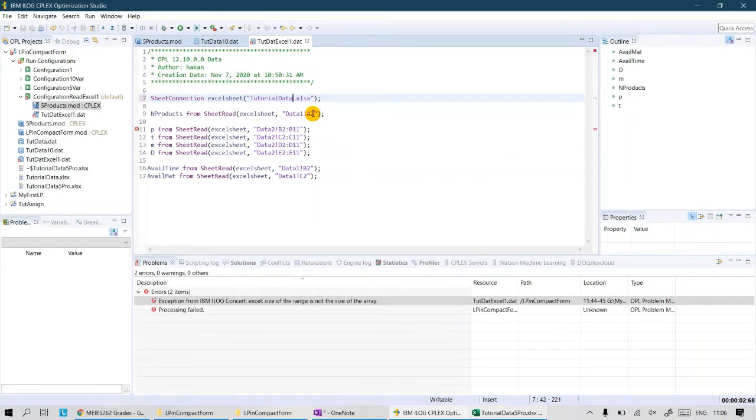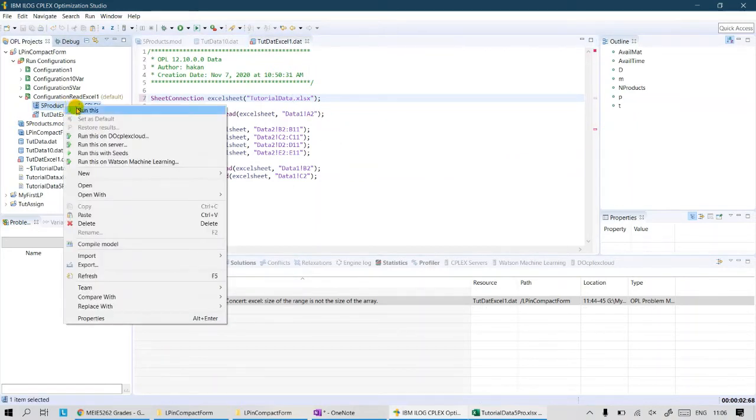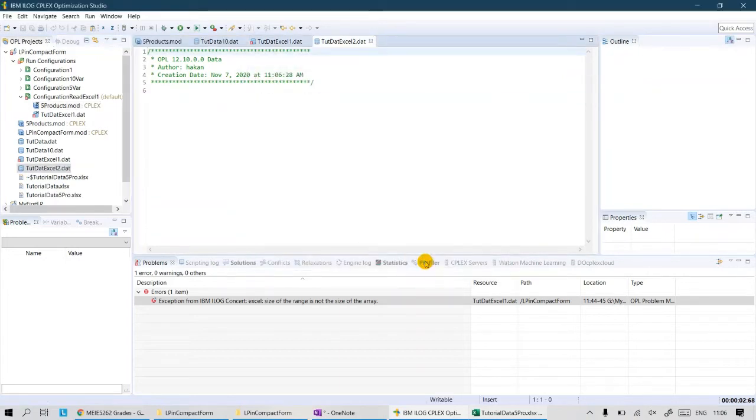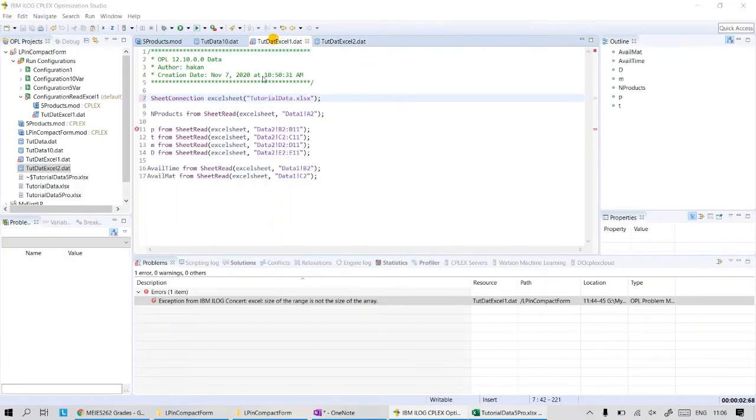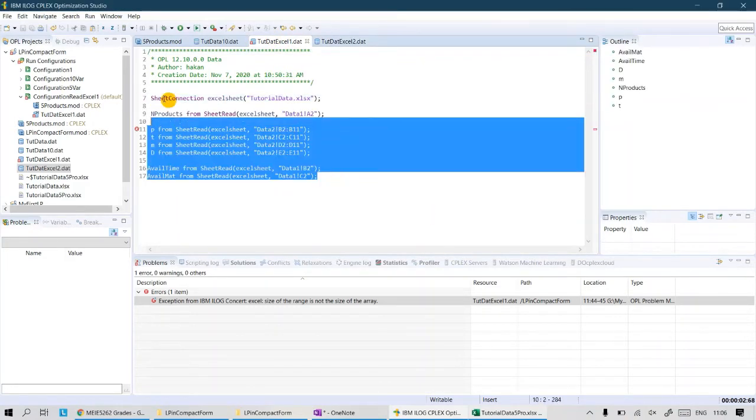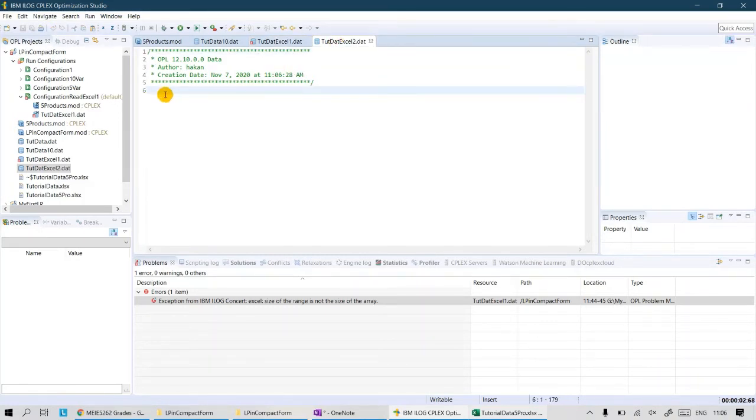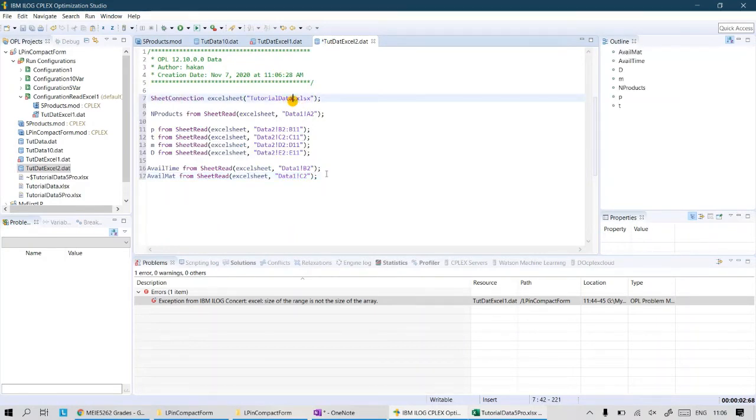And for that reason, I am going to create another data file, new data, and this time I will call it tutorial.excel2. Okay. So if you give some readable names, I mean some names that you can understand easily, it will be more beneficial for you. Okay, basically I'm going to copy all these lines to this second Excel, and I will modify it.